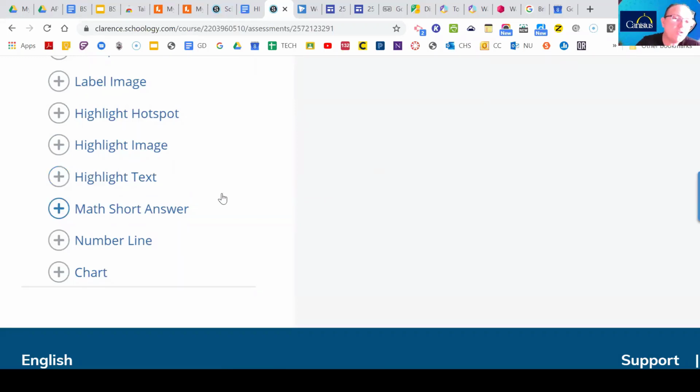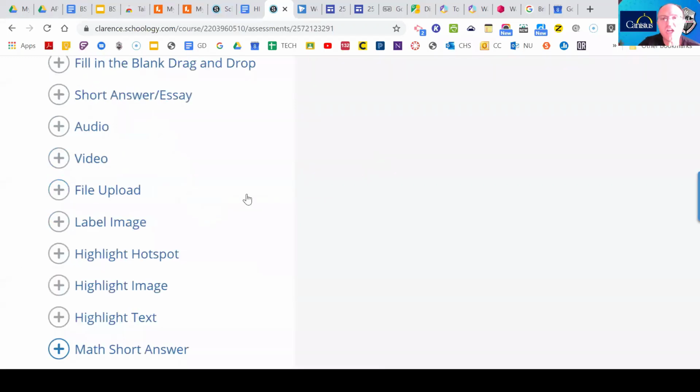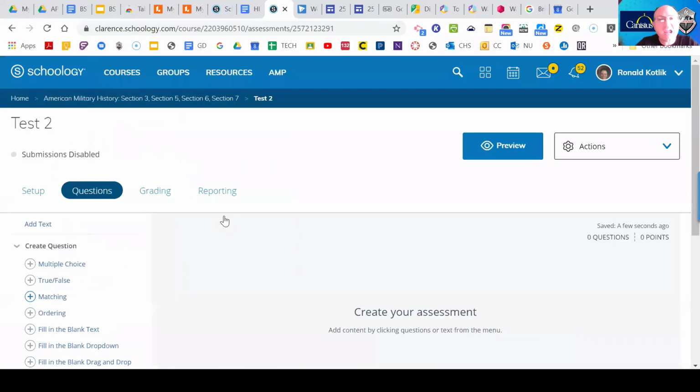We can do math, short answers, number lines, charts. So there's just a lot more variety of questions that you can do here than in the traditional assessment features. Okay, so that's kind of what that's all about.